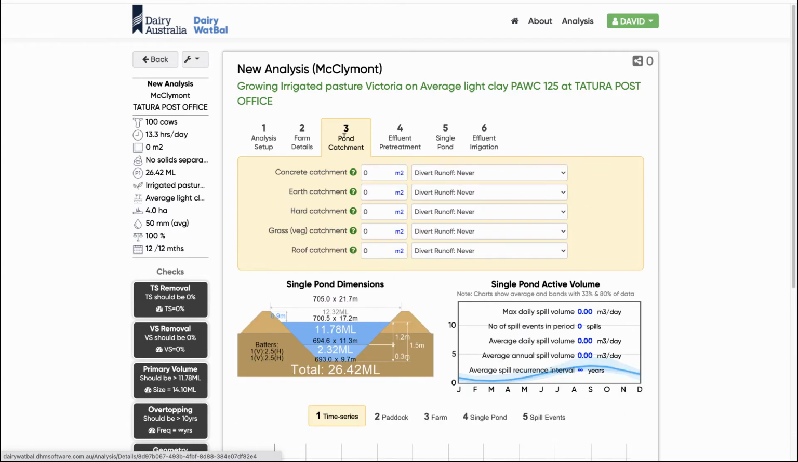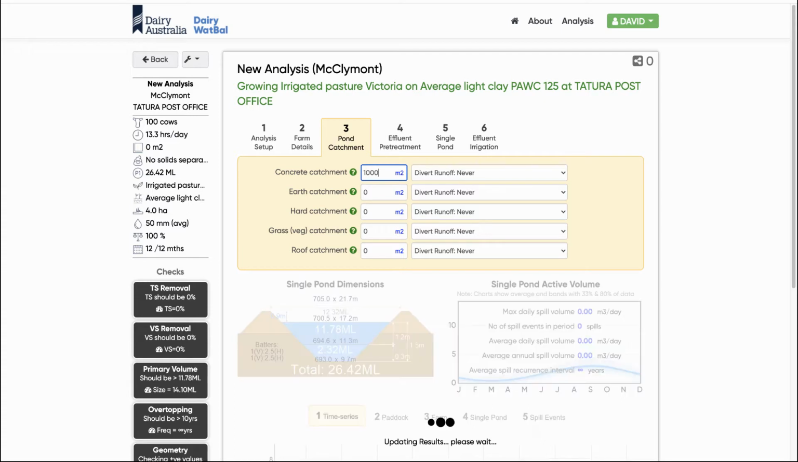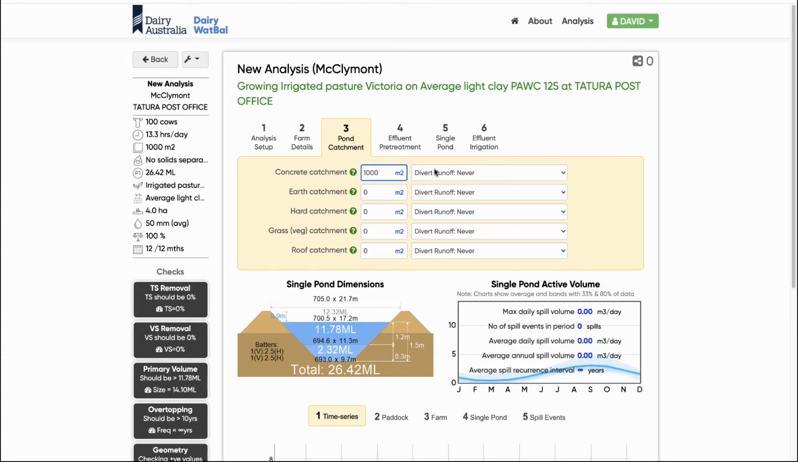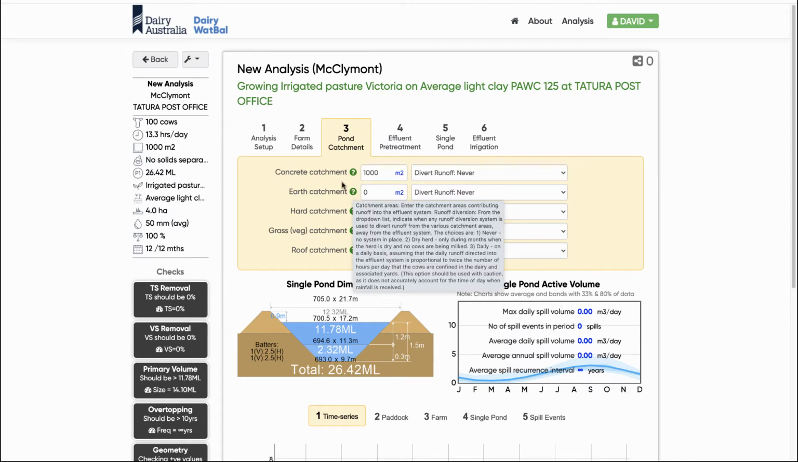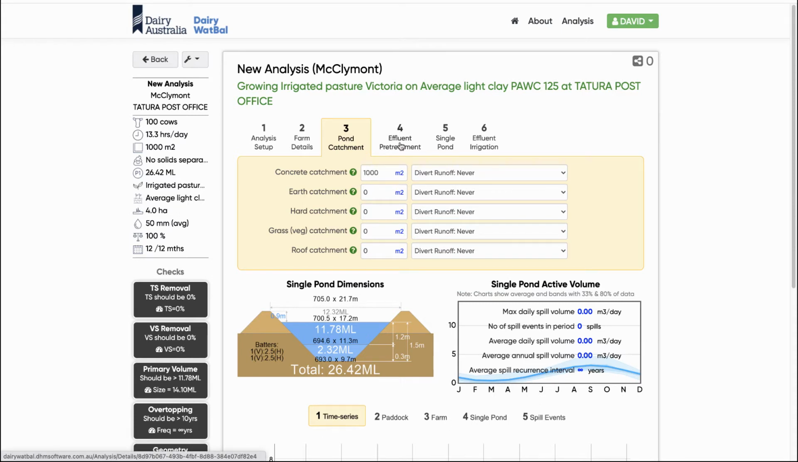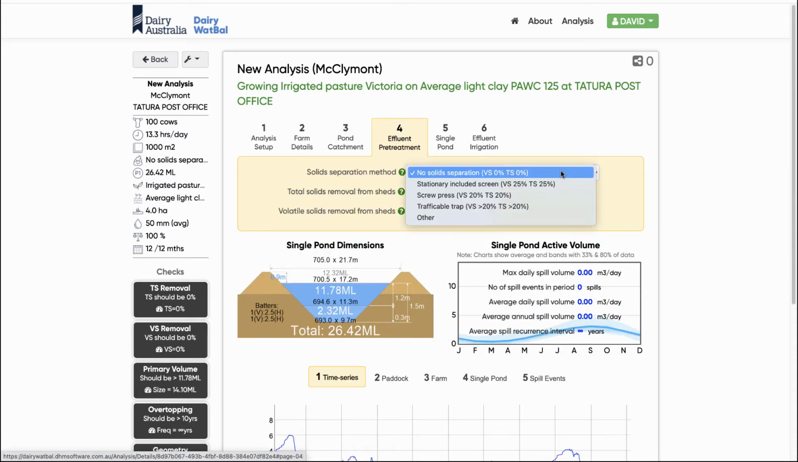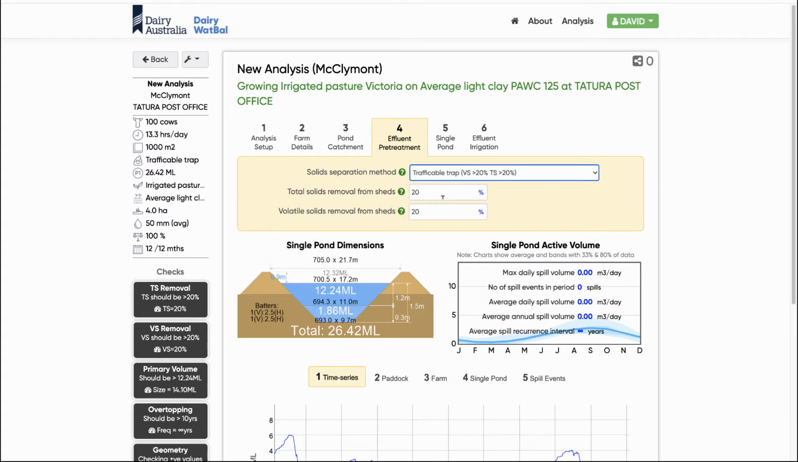Next, if we go on to our pond catchment, we can define different areas for runoff into our primary pond, and the diversion type. So these categories here, there's information about what each of these diversion types are under the help icon. Once we fill that out, we can then go on to our effluent pre-treatment. We've got a range of treatment options here: a stationary screen, screw press, trafficable trap, and other. Okay, and that works out the amount of total solids and volatile solids removed from the sheds.